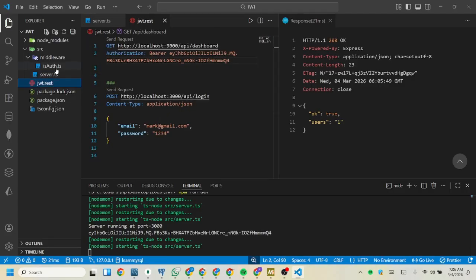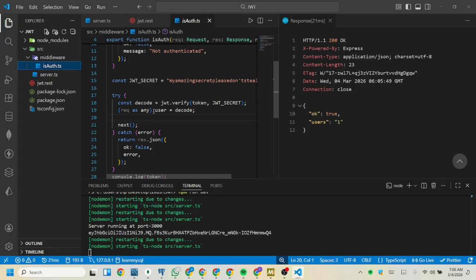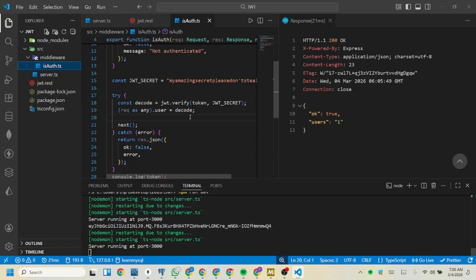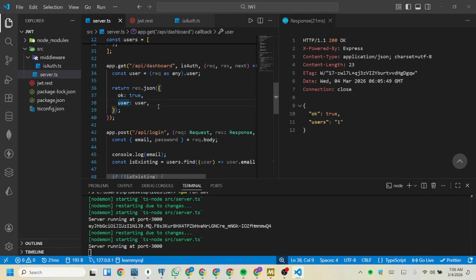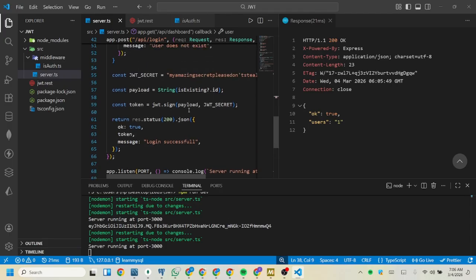So it's authenticated. You can see request as any.user, which is what we decoded. Oh yes, when we were sending, we didn't send all of the user. Remember, guys, we only sent the ID, which is the payload. So that's what we are getting here, right? The ID, which is the payload.